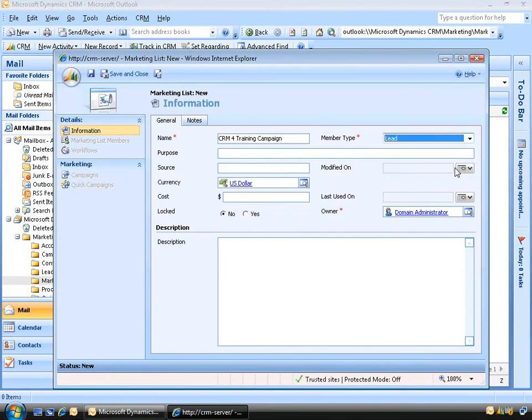But do take note, however, that once you set this member type field and then you save this marketing list, you won't be able to come back and set it to a different member type. So either make sure that you've chosen the correct one right the first time, or you'll be prepared to create another marketing list. All right, now the purpose of this marketing list is to sell training. So we're going to enter in, we want to sell training.